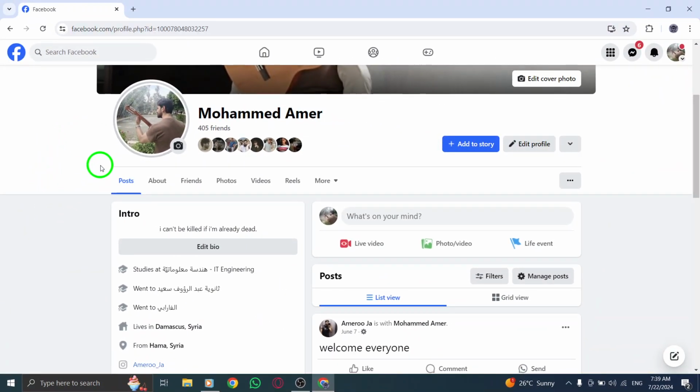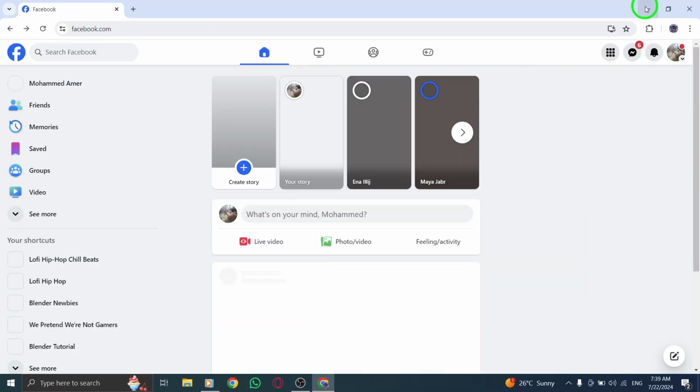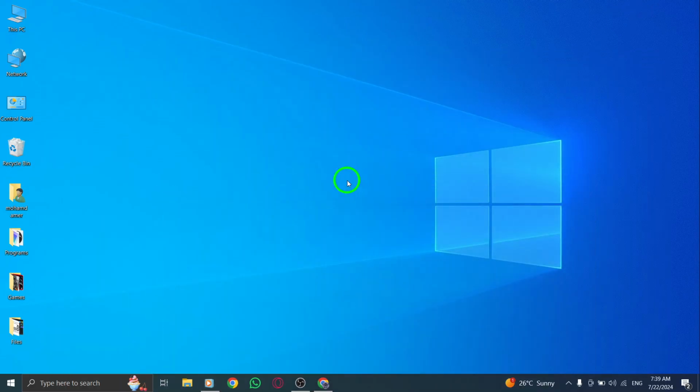And that's it. You've successfully copied your profile link on Facebook using a PC with the new update. Now you can easily share your profile with others or use it for your own purposes.